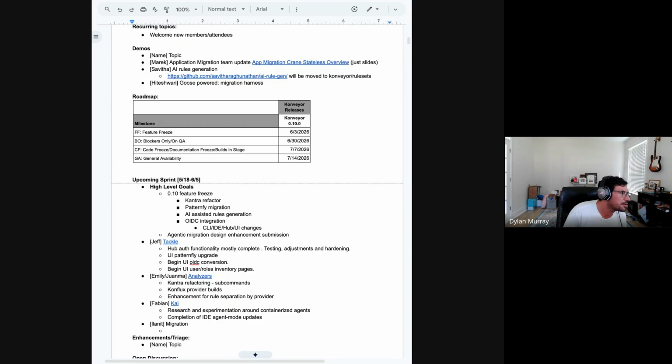But I listed the high level features right below under high level goals. Feature freeze 6.3, blockers only 6.30, code freeze 7.7, and then GAing this thing on the 14th of July. The timeline might be able to be expedited. It feels like we're ahead of schedule on almost everything that was committed to 0.10, but I'm going to keep these dates as is right now.